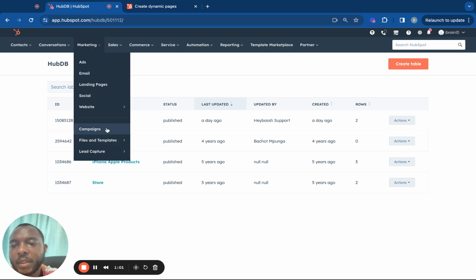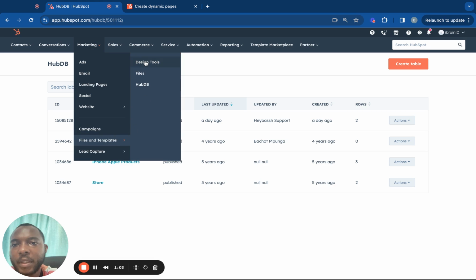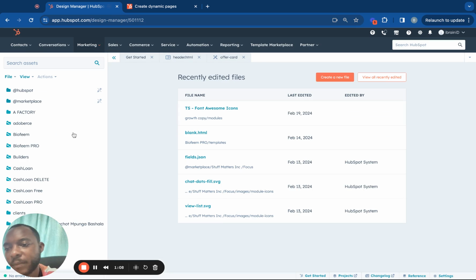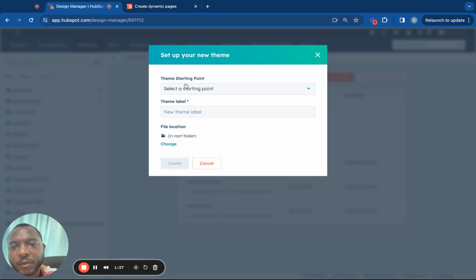You go to marketing files, and then design tools. HubSpot is already providing, if you create a new theme, they might have the custom module with the HubDB capability or a template with that HubDB capability. If they don't have it, you come to new theme. This new theme is just going to help you copy and paste the template that HubSpot is providing. For you to get it, you have to create a new theme.